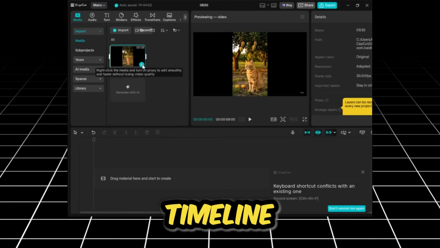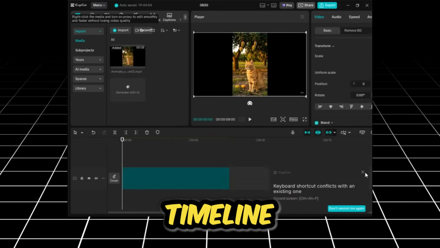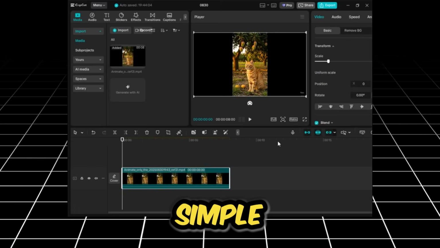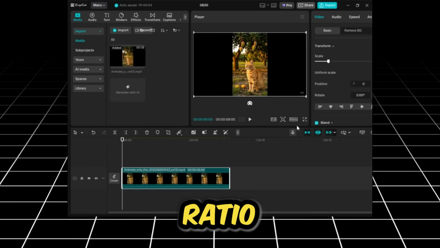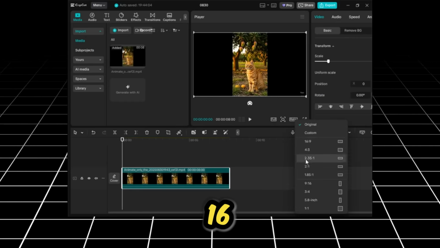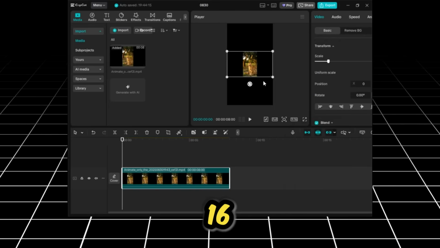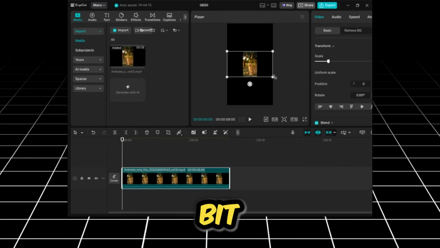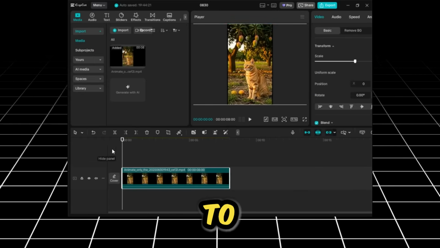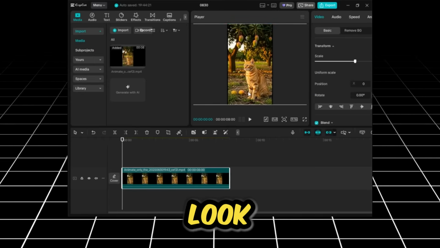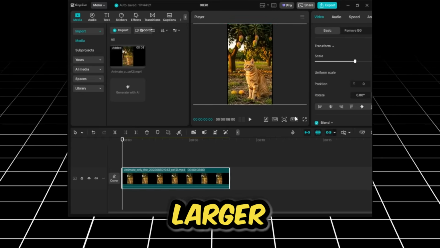I'll place it on my timeline. After bringing it to the timeline, there are just 1 or 2 simple steps you need to take. First, in CapCut, you need to select the ratio option and set it to 9:16. Once it's set to 9:16, you simply need to increase its scale a bit, which means you'll crop your video. I've increased the scale and fit it to the frame. And now, look, I'll show it to you in a larger view.